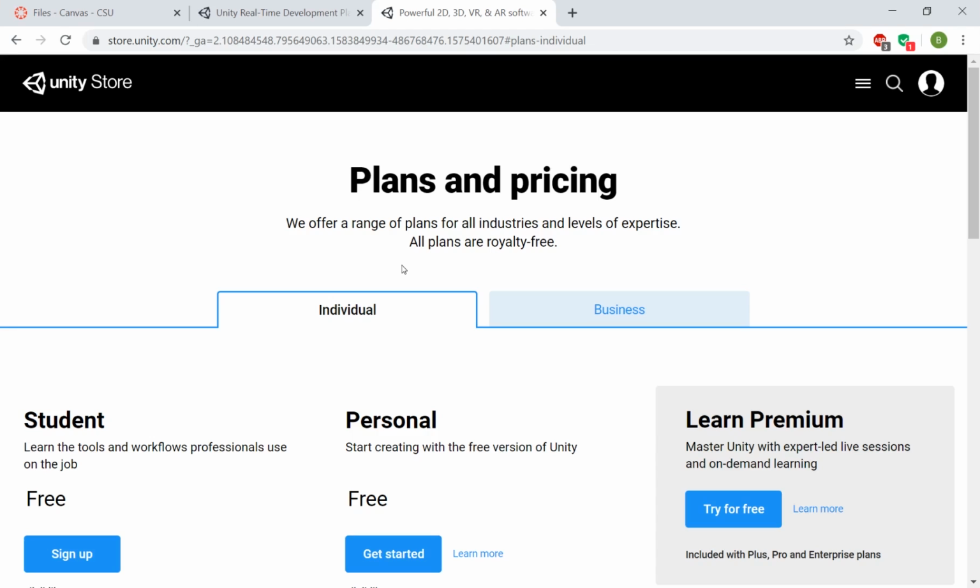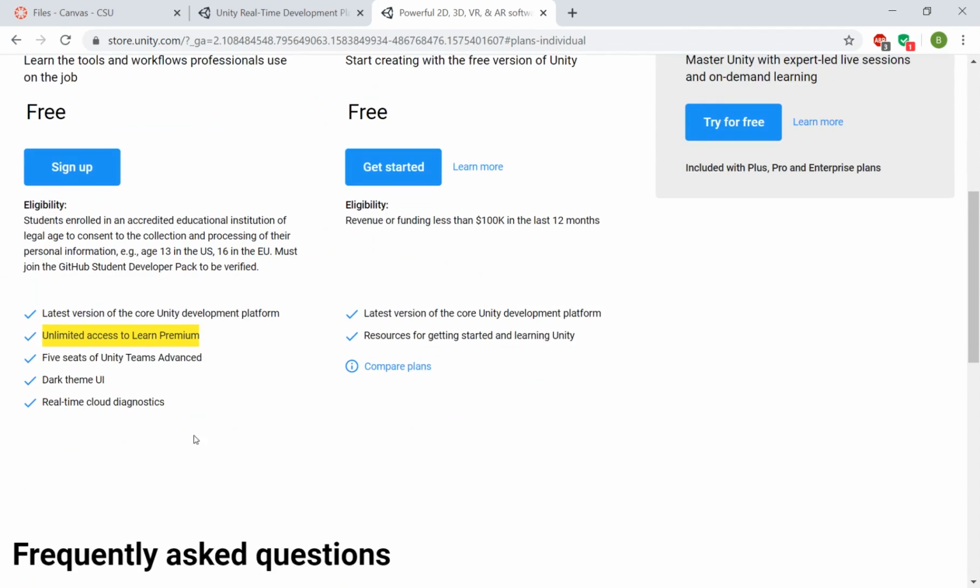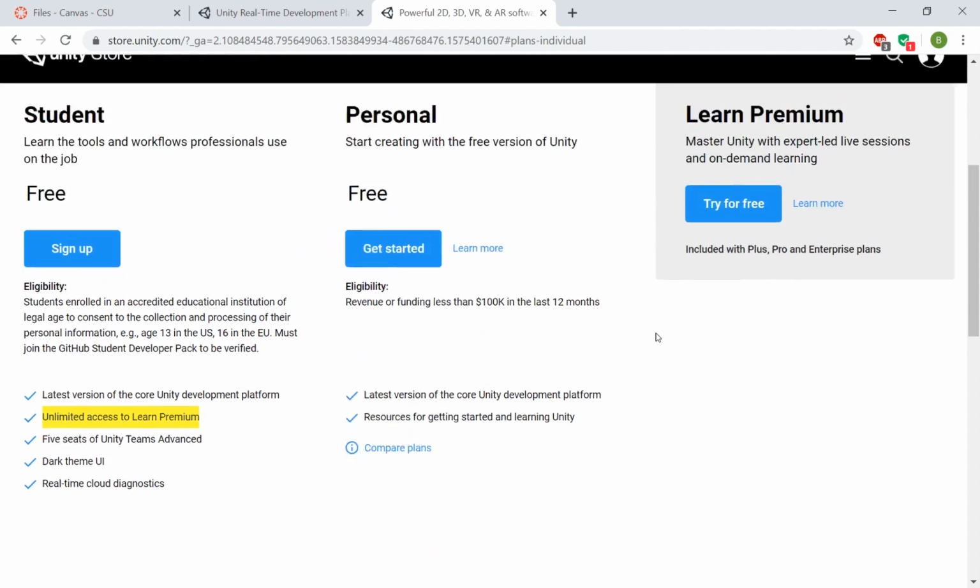Is there a difference between the student and the personal? The main difference between the student and personal is you get access to Learn Premium. You have 5 seats of Unity Teams Advanced if you want to do any collaboration, dark theme, and real-time cloud diagnostics. Most of those are going to be irrelevant. I think the only one that might be helpful is the access to Learn Premium, although there's a ton of other free resources. So there are some slight differences, but more or less they're going to be the same thing.